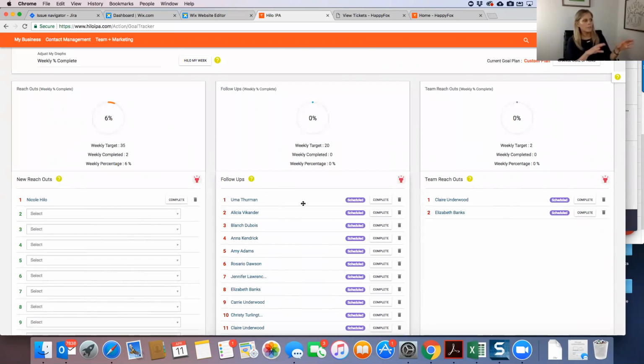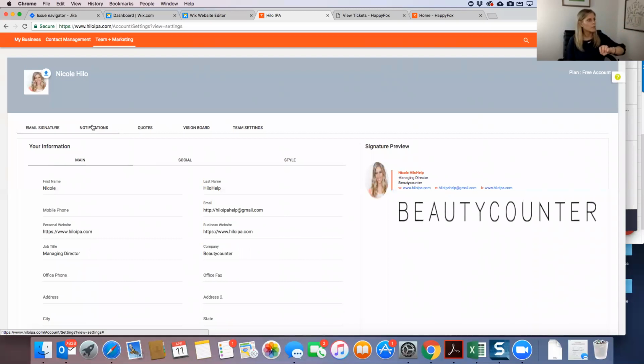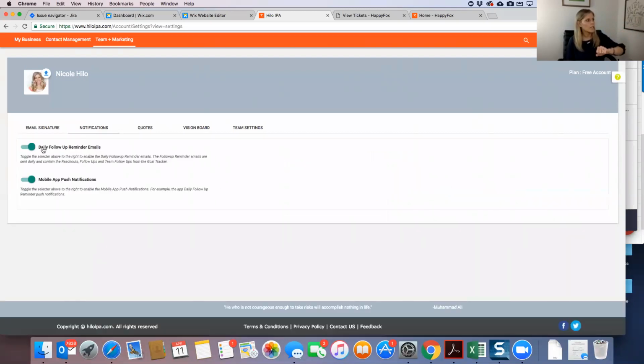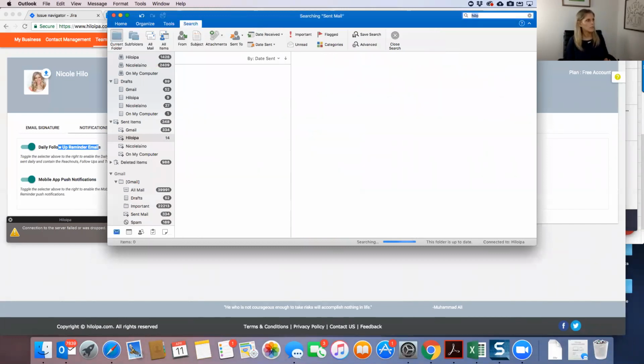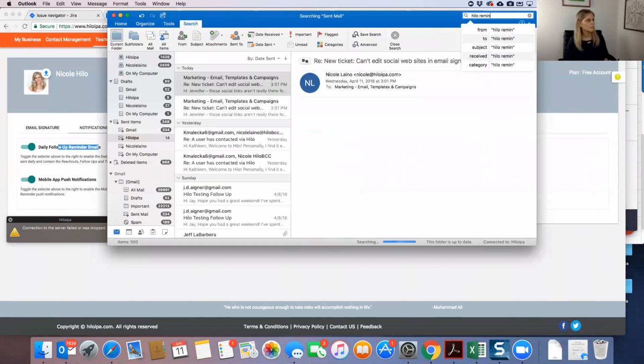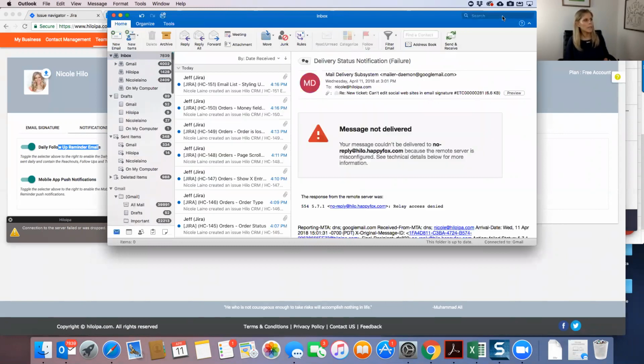And if you have contacts in your goal tracker queue, in the settings menu you can also opt in for our email updates, and it's going to send you a snapshot of your goal tracker every day. So here in notifications, you can have daily follow-up email reminders, and you'll get an email that looks like, let's see, do I have any in here? Oh, I'm in sent now. That would be why I can't find it. You'll get an email reminder.